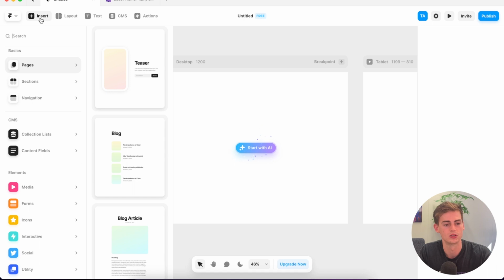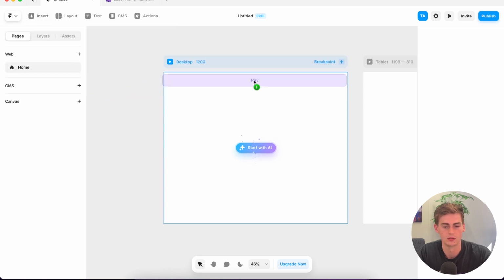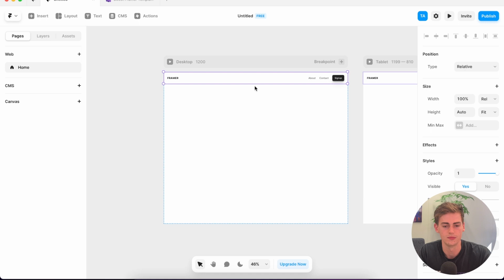So we click on the insert button and we first add a navbar. Navbar, we can choose anything we like. We can still change it. I'm gonna go with this one. I'm gonna drag it over to here. And now we have our own navbar.